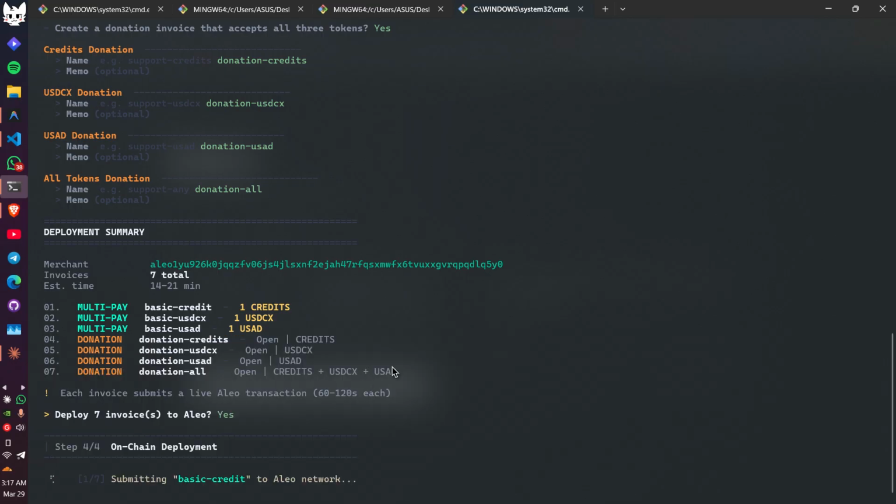And good news for the developer, we at NullPay are sponsoring all the fees that are required to create all these invoices. So you do not have to pay any penny for creating these invoices. We are sponsoring that on behalf of you. So now we will wait for all the block confirmation.